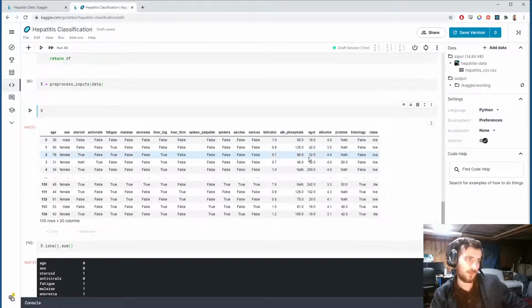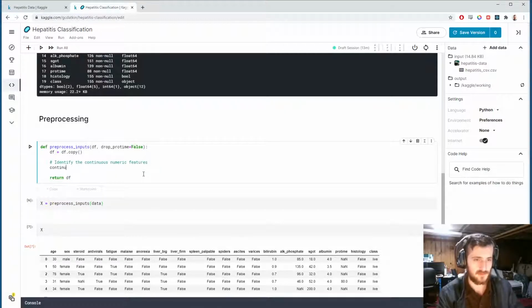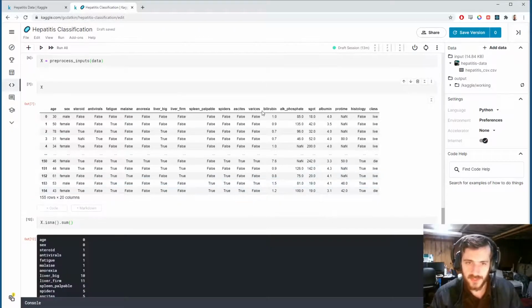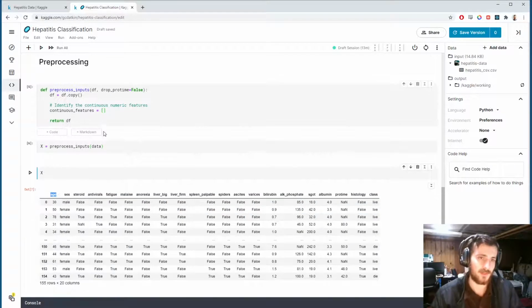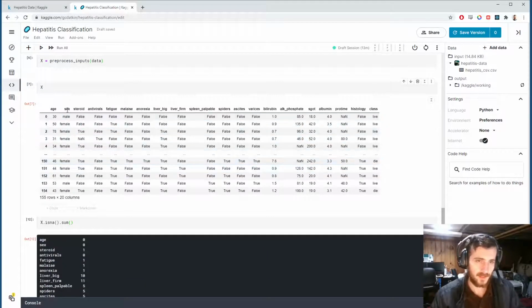Now, first I'm going to fill the continuous features, the numeric features. So let's identify the continuous numeric features. I'll just manually write this because there's not too many of them. Continuous features will be, I believe, just these. Well, age is one. Right, we have age. Then all of these are categorical.